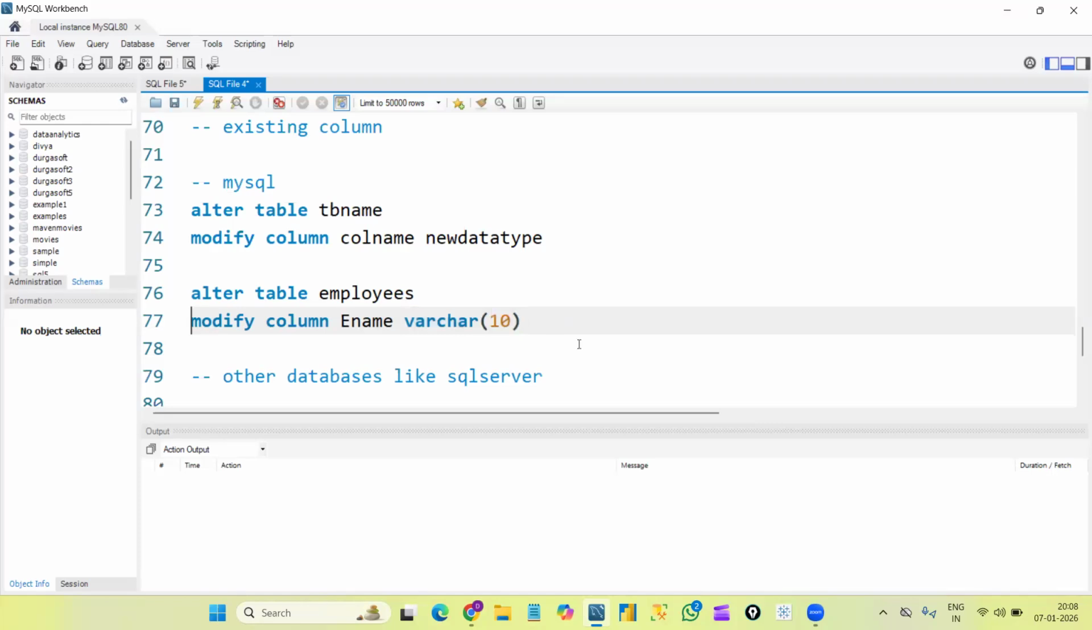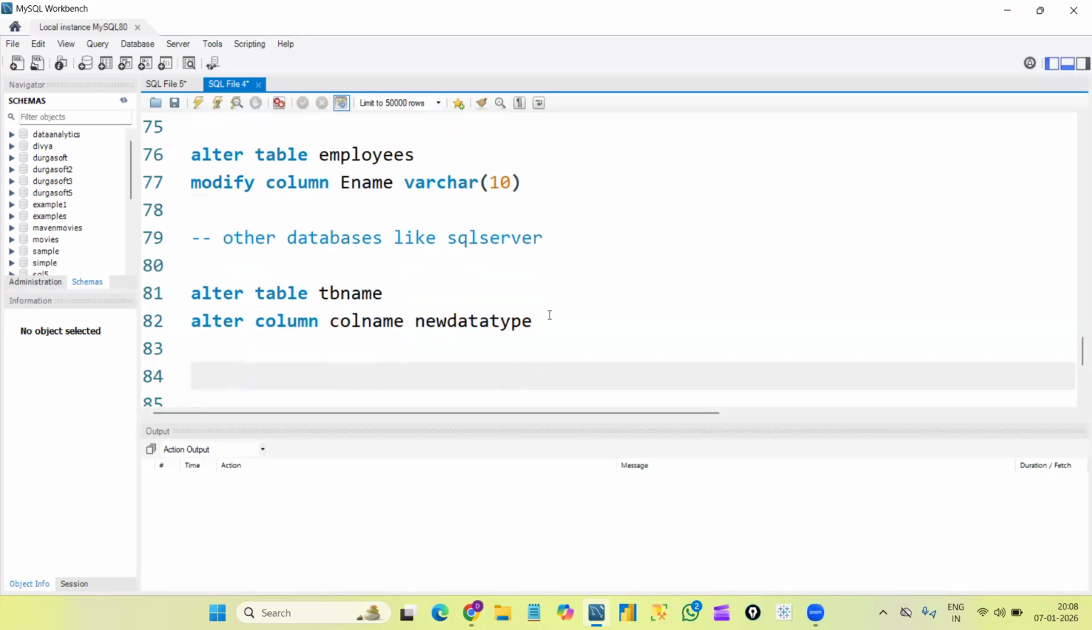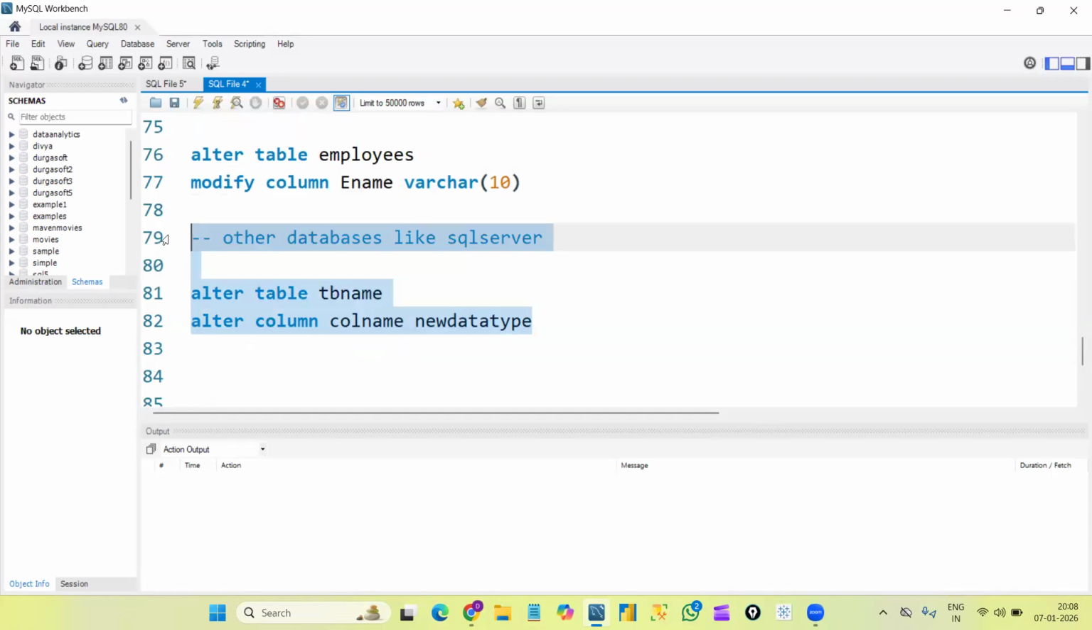As I said yesterday, all the syntaxes are the same in every database. Whatever queries we discussed so far, all those syntaxes are the same in all databases except this one, because the modify keyword is only available in MySQL. In other databases the modify keyword is not available, and the syntax to change data types is: alter table name, alter column name, new data type. Here we use alter two times. I am mentioning this just for knowledge. The remaining syntaxes are the same in all other databases as well.